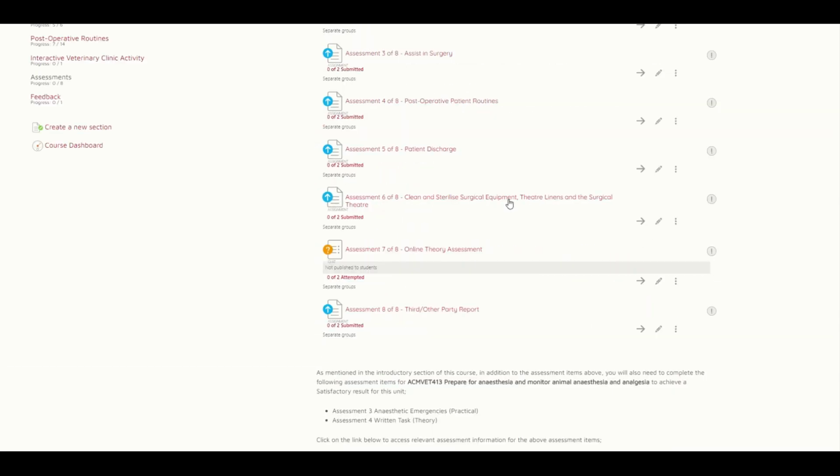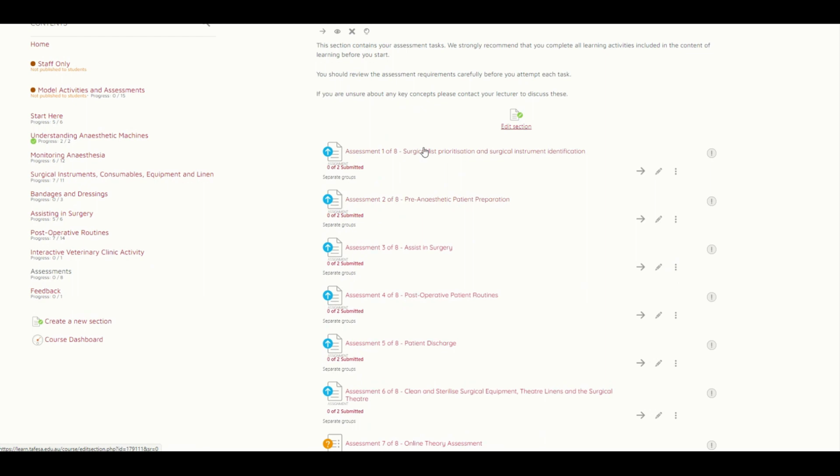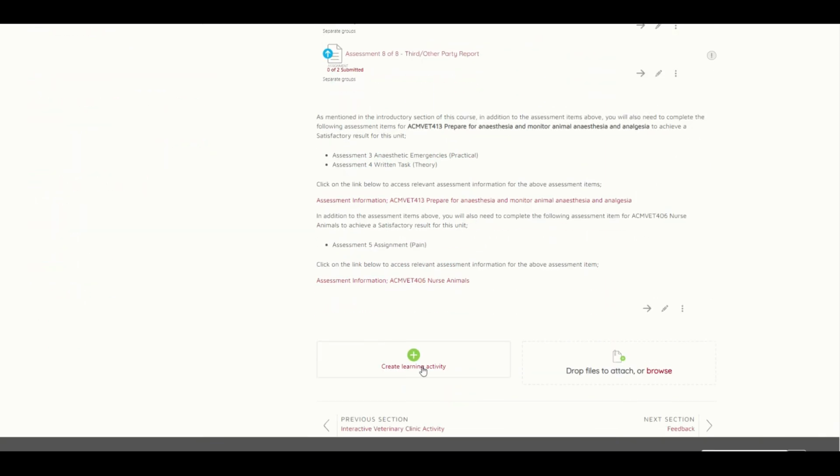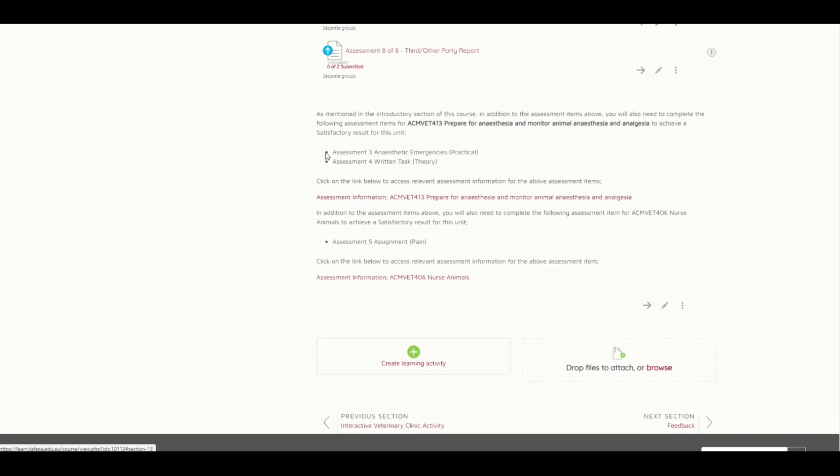In addition to the 8 assessment items contained in VET 405 and the 2 extras from ACM VET 413, you will also need to complete Assessment 5, which is an assignment on pain contained in ACM VET 406 Nurse Animals. And again, for more information on this assignment, you can either watch the assessment video for ACM VET 406 or you can click on this link.